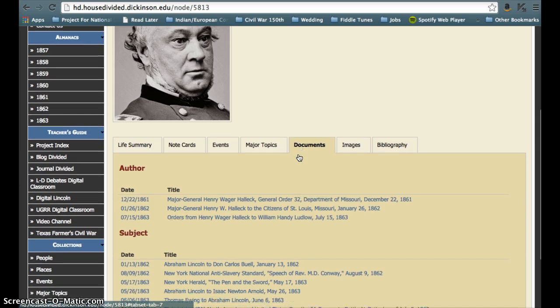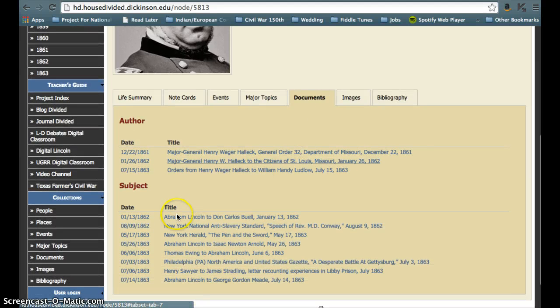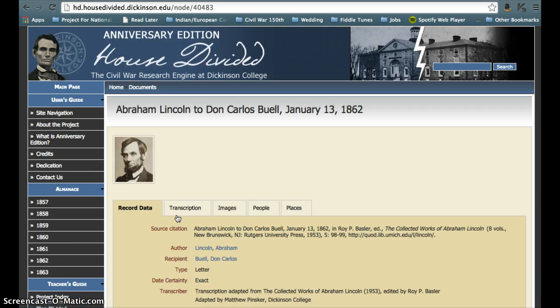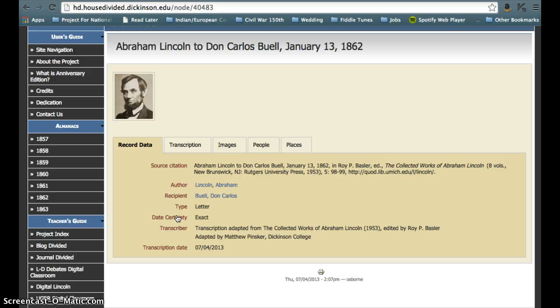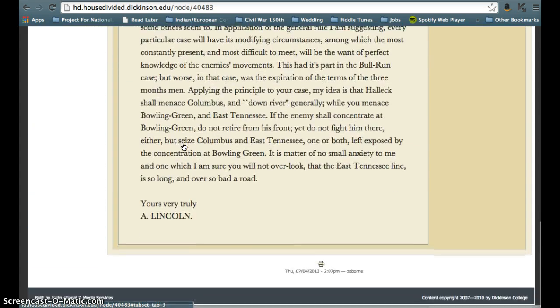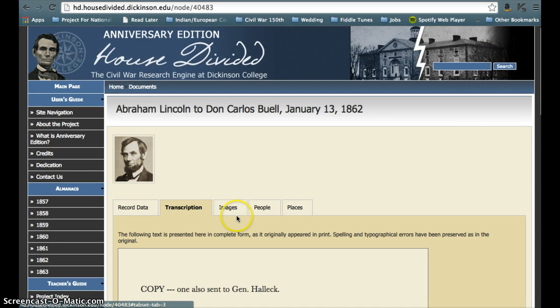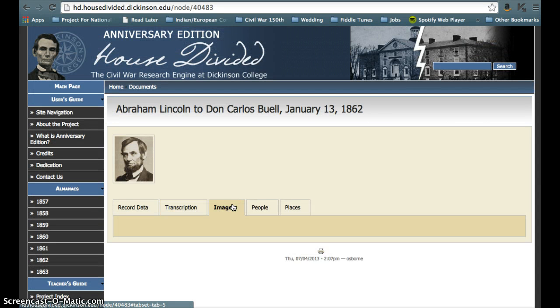Now documents are great. We have primary source research that students can use. You can scroll through. You can see any letters, like for example Abraham Lincoln and Don Carlos Buell. You can click on that. We can see that it mentions Henry Halleck. We can see the record data, the transcription of what is said. I can scroll through this. See this Lincoln letter here. Images of the document if it's available.